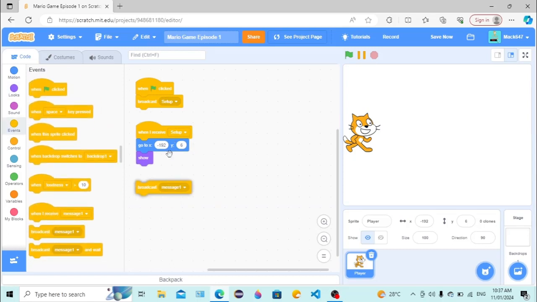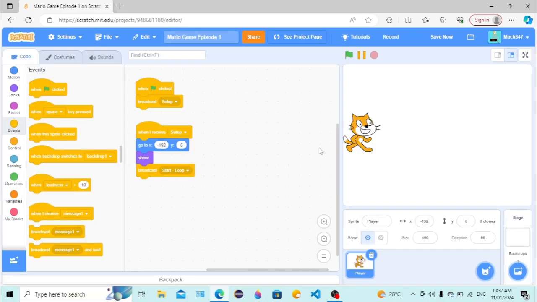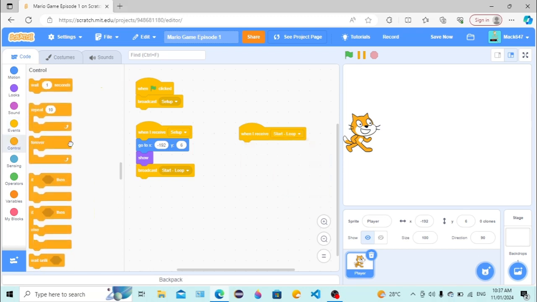Now we need to make our main game loop. I will broadcast a new message. Name it start loop. This will start our main game loop. When I receive start loop, go to control and get our basic forever loop. Now you might be thinking, why is it not here?